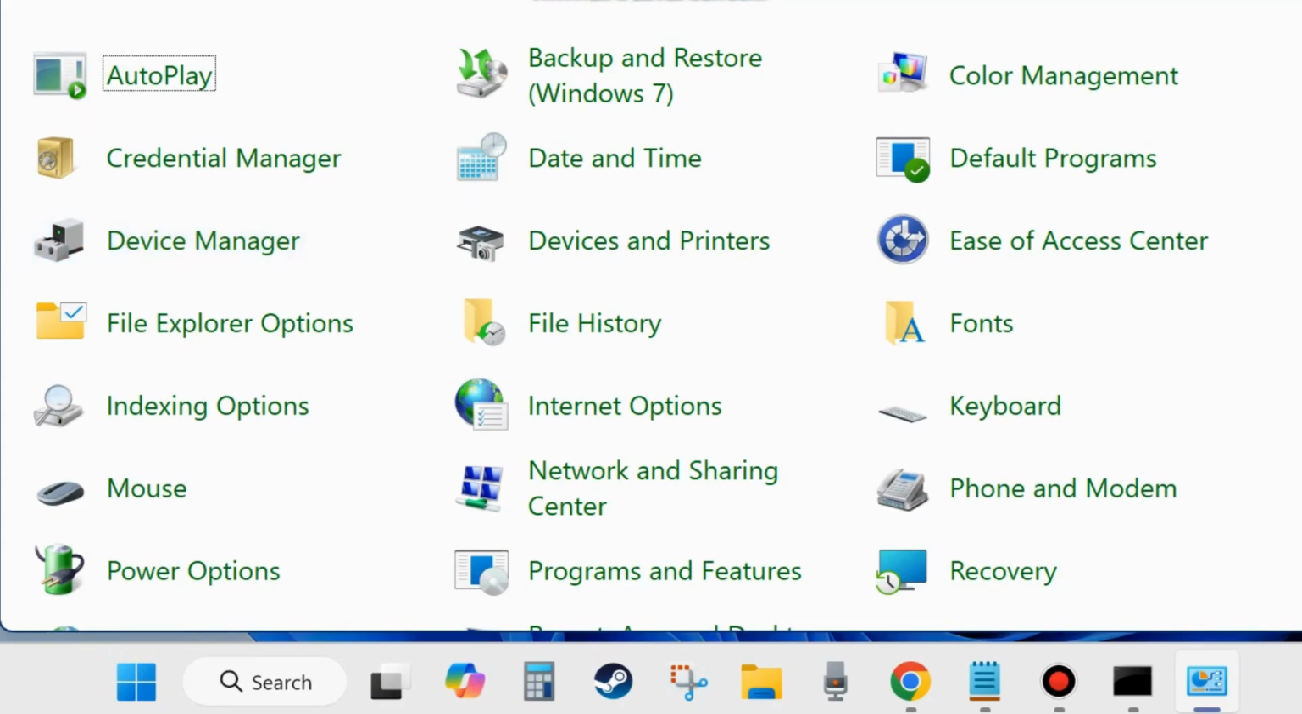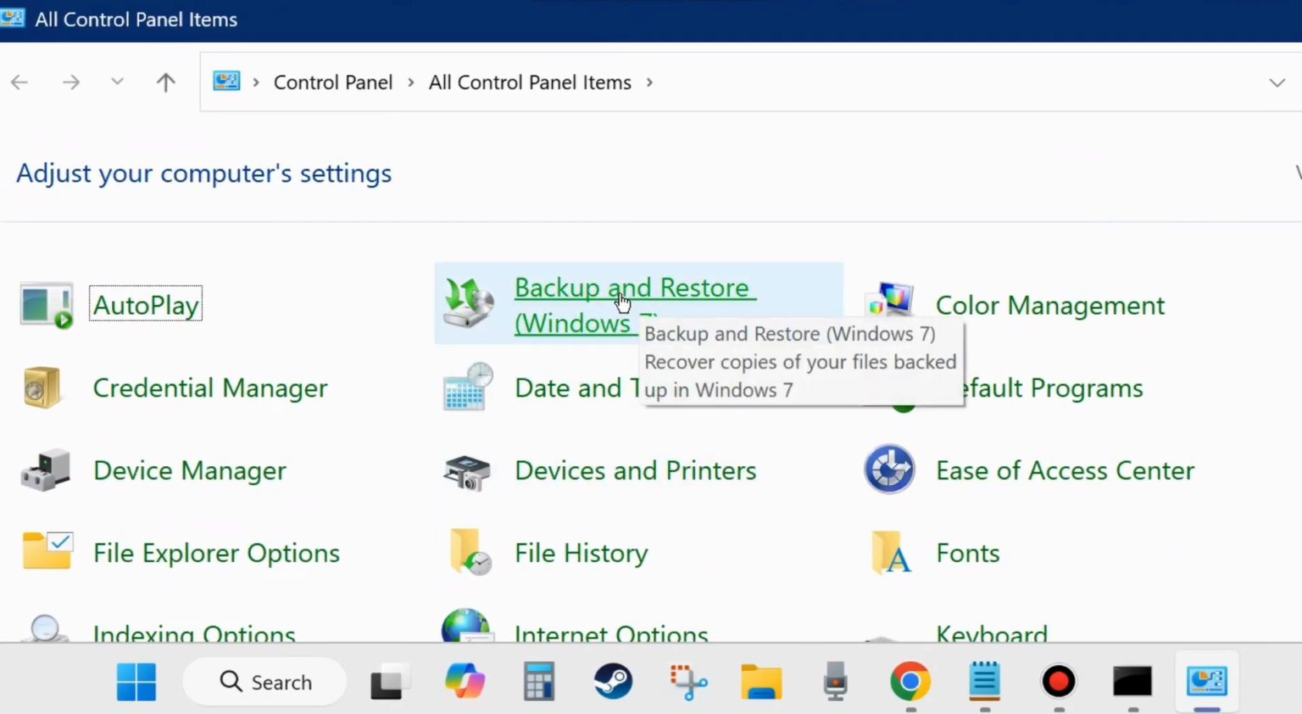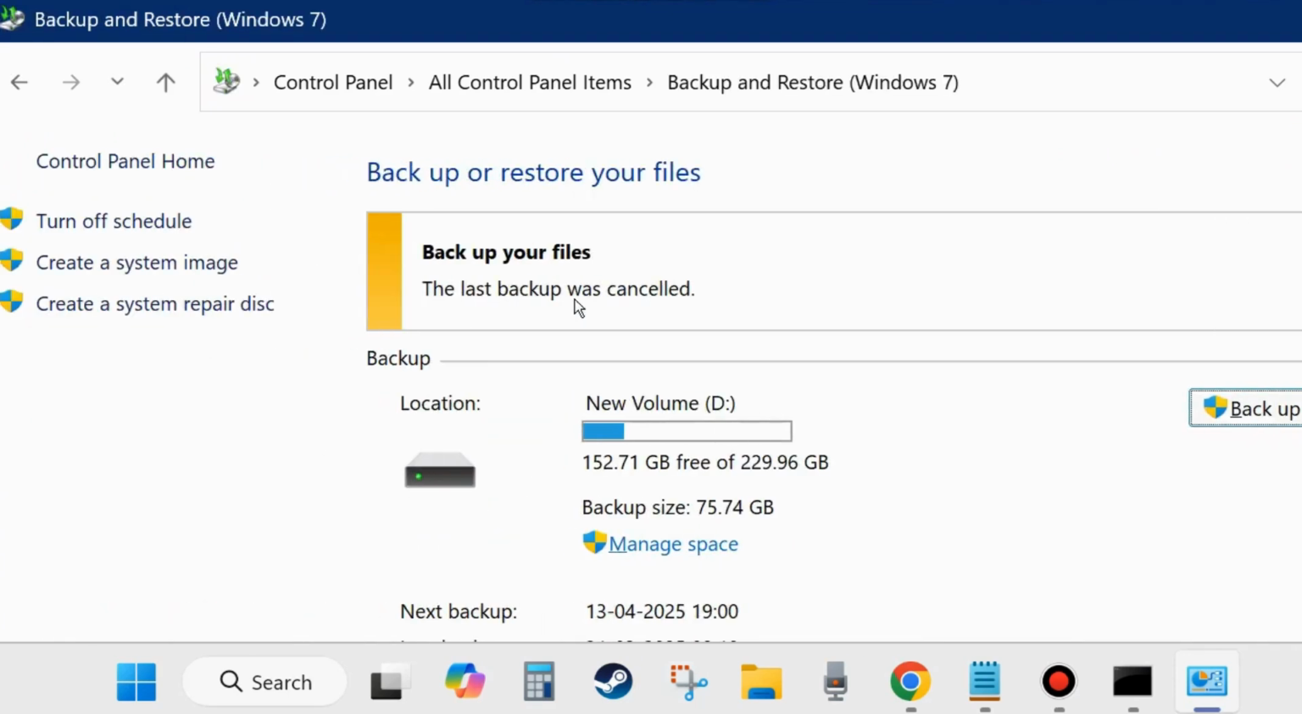and here open Backup and Restore. Click on it. On the next page, from the left side menu, click on Create a system image.